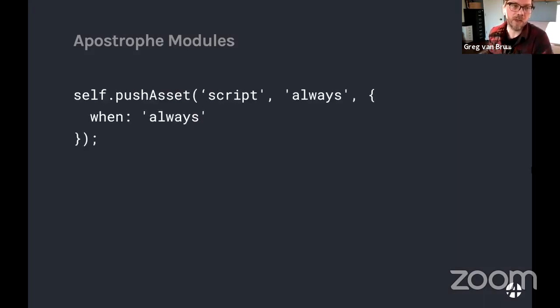In your module, you might have a constructor that has this push asset where you're pushing your type. That's the script or stylesheet, the name of the file. So if I want to push that always file from the previous example, this is where that file is named. And then when should it get pushed to the browser? Always meaning always, versus anonymous or when a user is logged in.